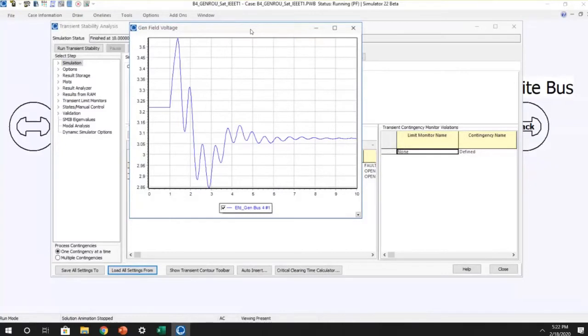Again, I'm applying the fault at time t equals 1, so it's flat until 1. Then during the fault, the field voltage goes up, then it oscillates around and steadies out.